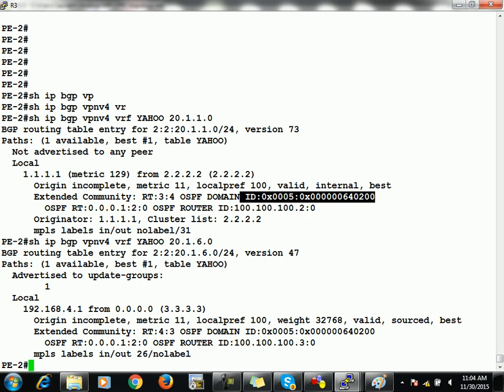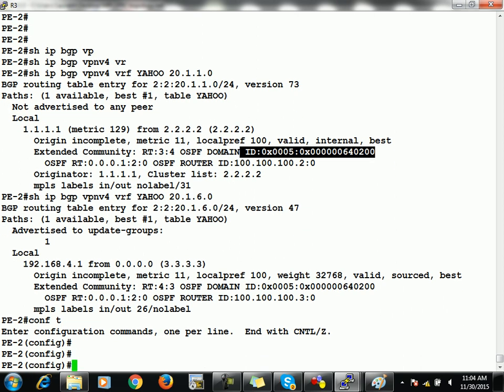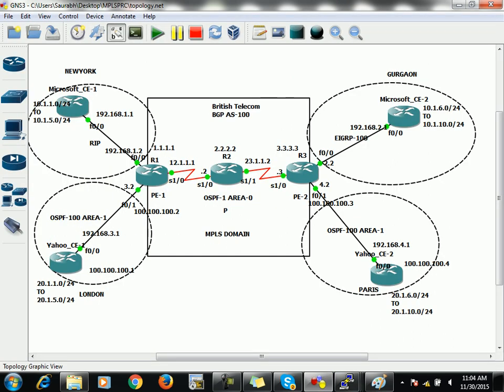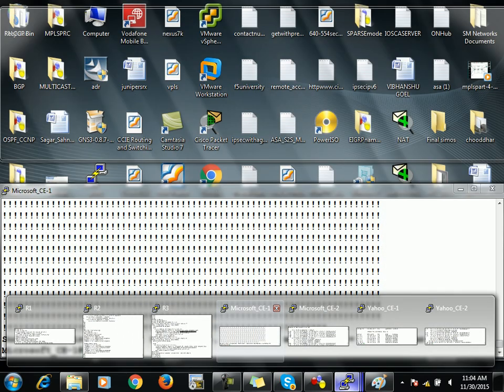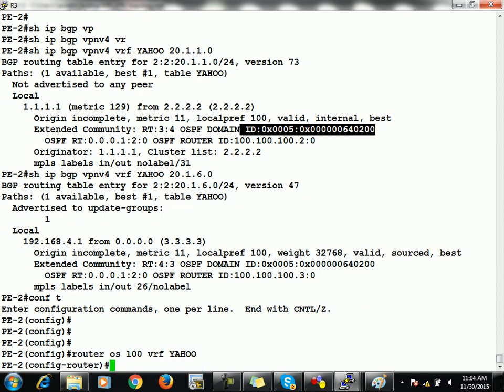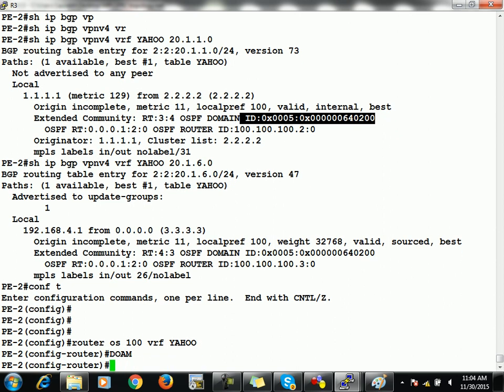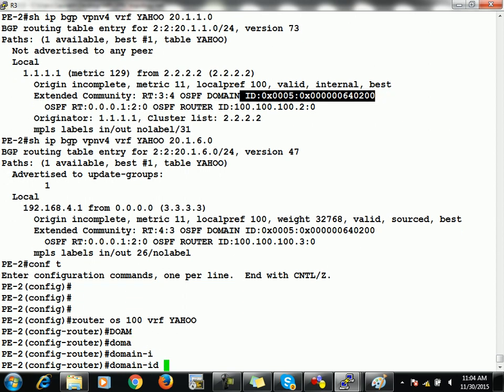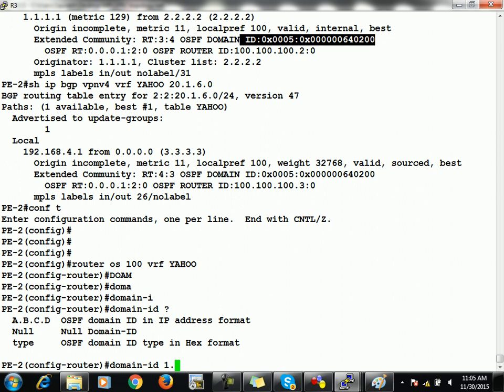If you change their domain ID, for example, I'm going to change this domain ID manually. How can you change the domain ID? There are two ways. One, use different process IDs on both PE routers so that your domain ID will get changed. Another method is to change the domain ID manually. You can also allocate your domain ID to OSPF manually, like I'm going to do it now. I'll move on to PE2 and say router OSPF 100, VRF Yahoo, domain ID in the format of IPv4, 1:1:1:1:1.